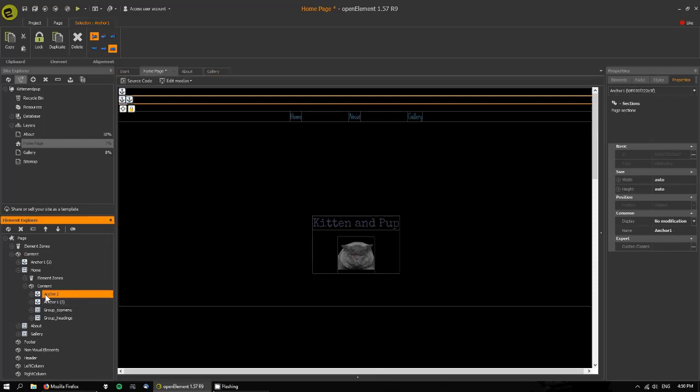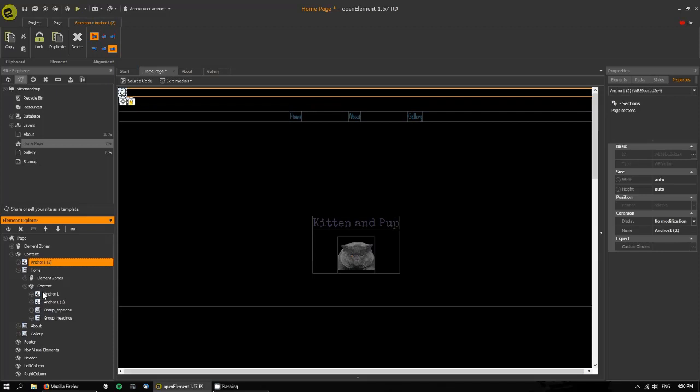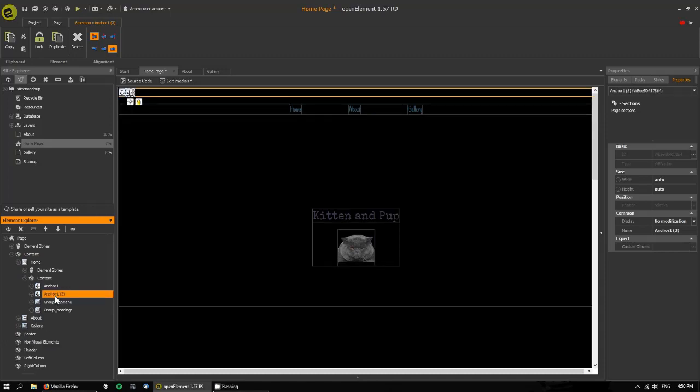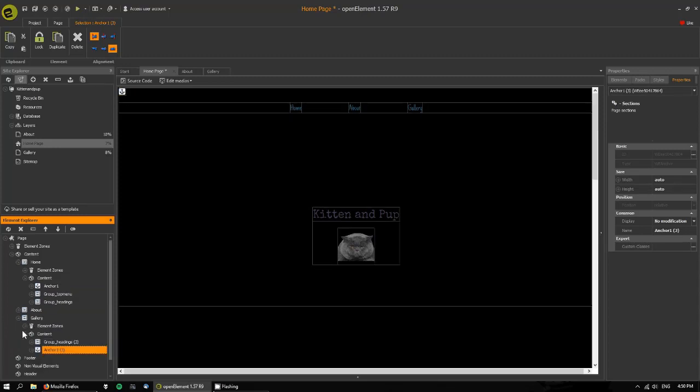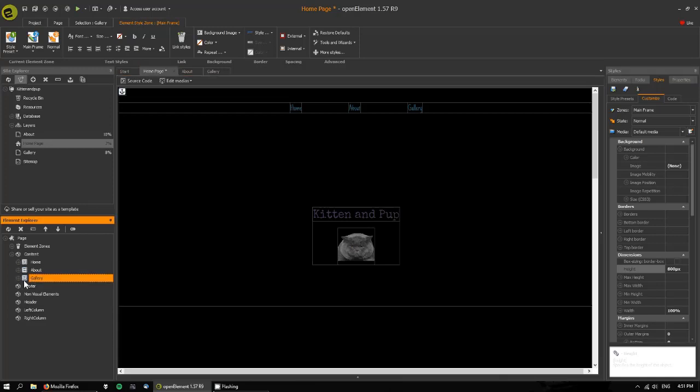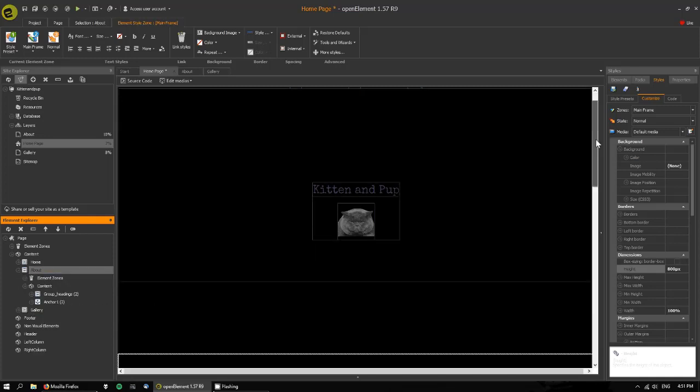So let's put the first duplicate into the about content. Okay, we'll worry about him in a minute. And the second duplicate, we'll put him in gallery content. Okay, so all I've really done is just copied the element. You don't need to do that. I'm just lazy.